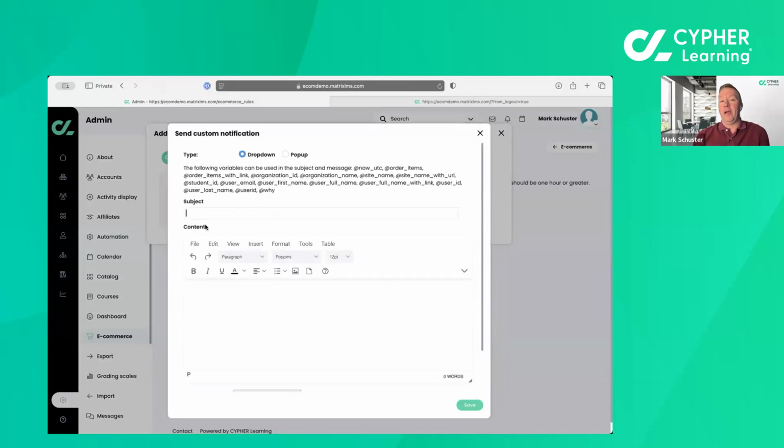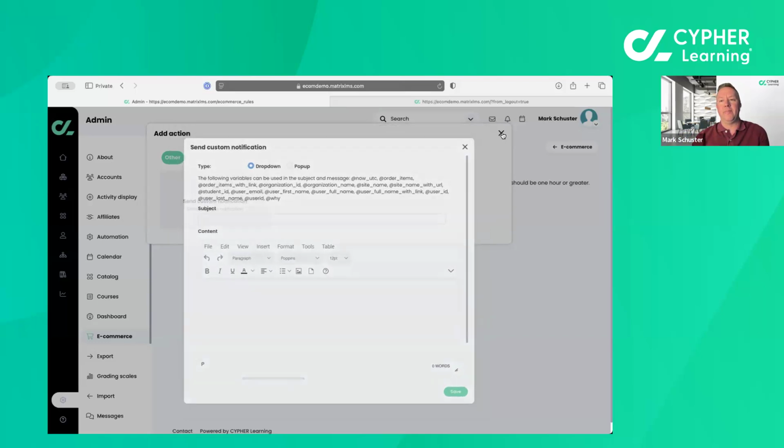So you can send an out-of-the-box message, or you can send a custom message to remind them of the item that's sitting in their cart. You can include what order items are in there with a link to those, and be able to send this out over a period of time and be able to generate that sale and not lose the sale on that content.